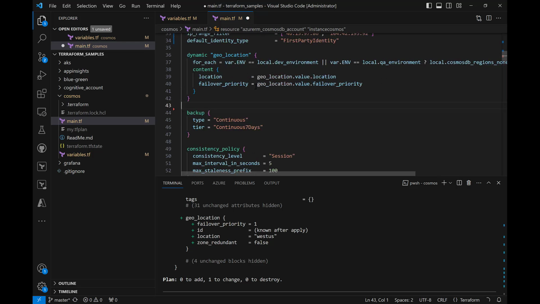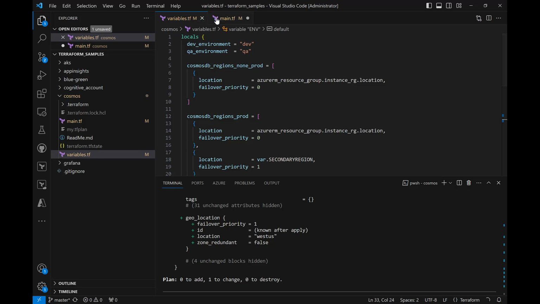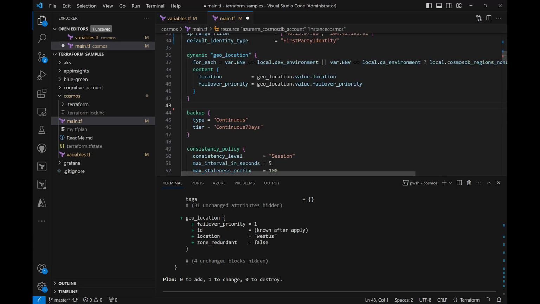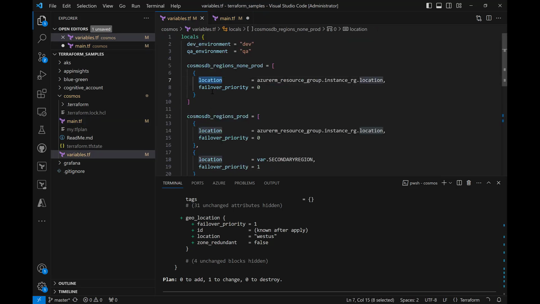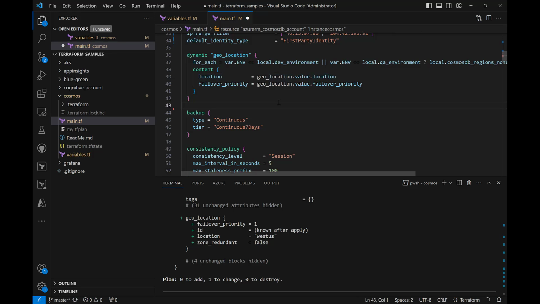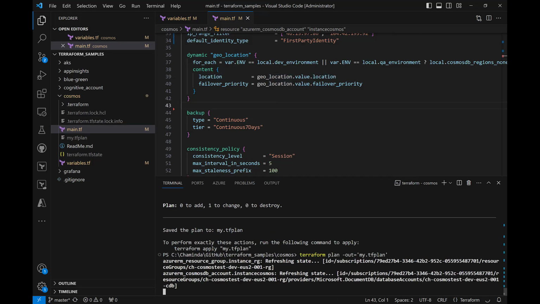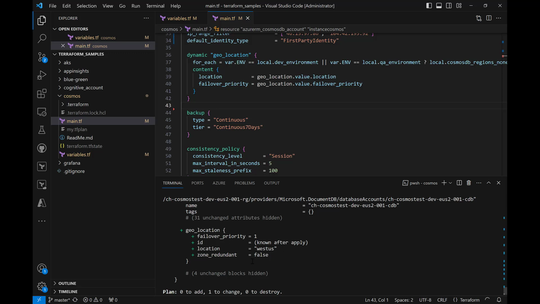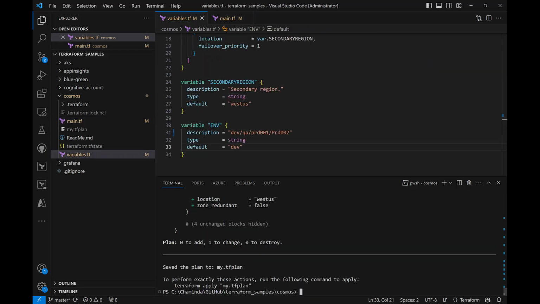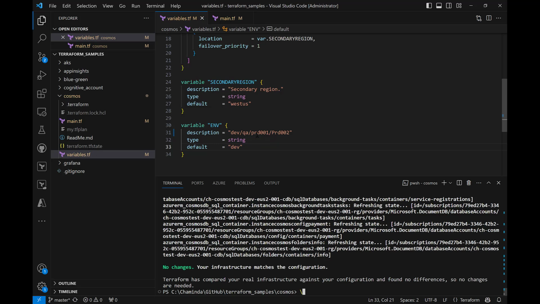Then for that dynamic map to get applied, we use the geolocation value location, then the geolocation value failover priority. That is the same map variables defined here. So the variables will be applied in the for_each loop, and we can get value location, the same location value here, and value failover priority, the same failover priority getting applied here. Now if we execute a Terraform plan again, we can see it's still getting created because our environment is set as production. Now if we change back to dev and execute the plan again, there are no changes. So let's change this to production for now.